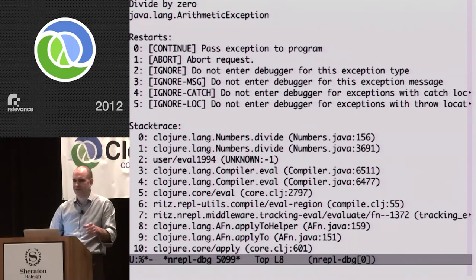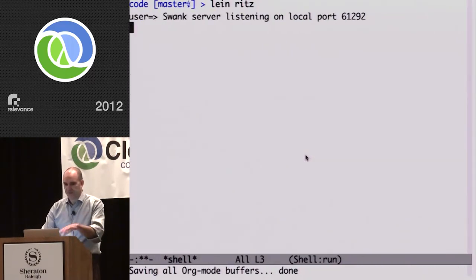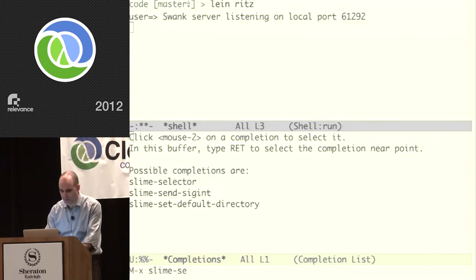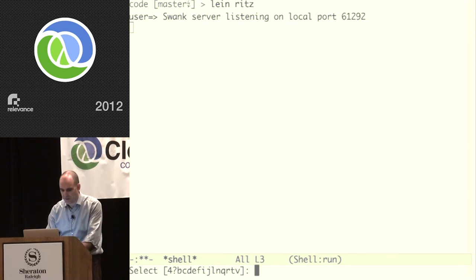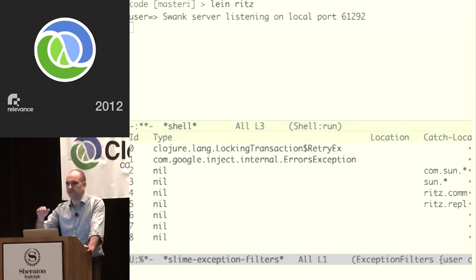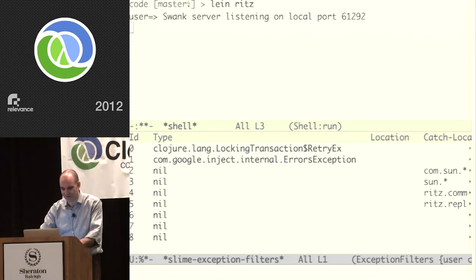In the swank version of Ritz, there's actually a screen on the slime selector, slime selector F, which will actually let you then manage which exceptions you filter, which filters are active, et cetera. It doesn't come up too well on here because the screen is so narrow.